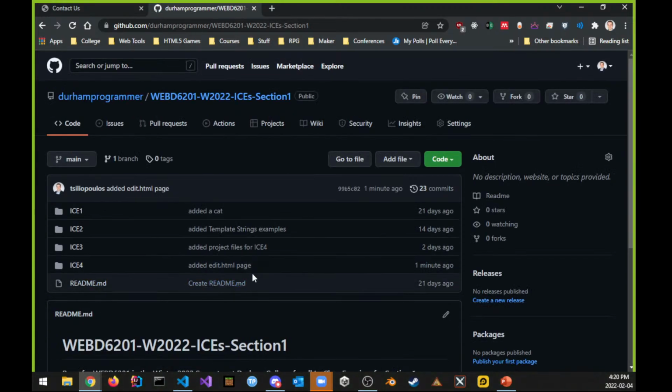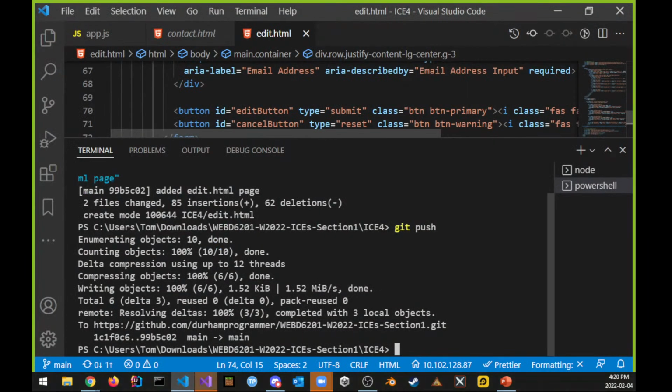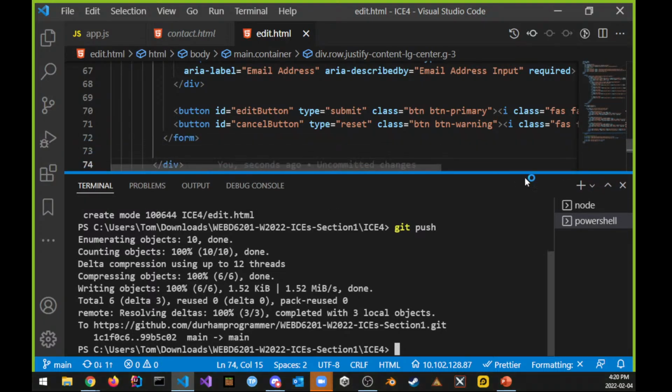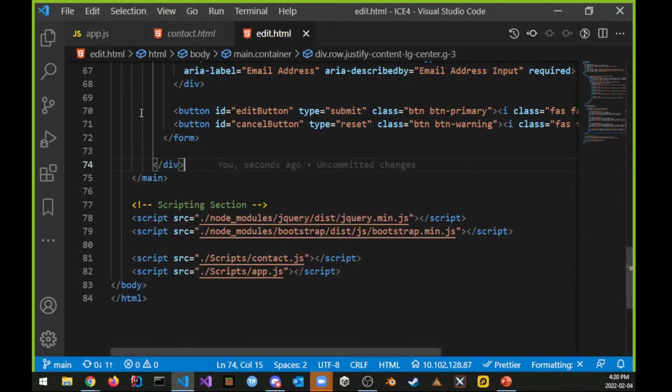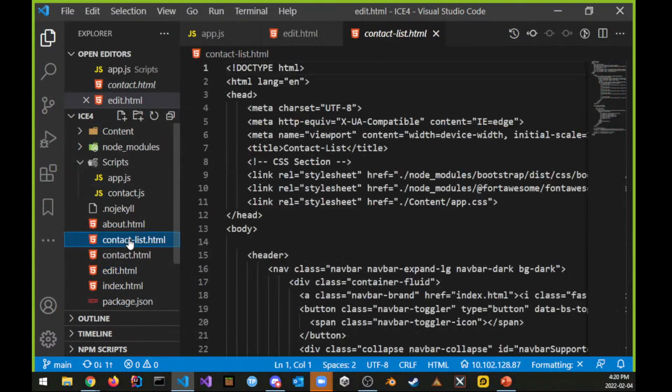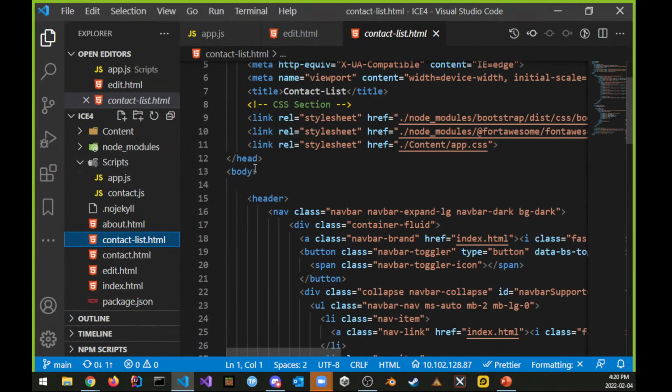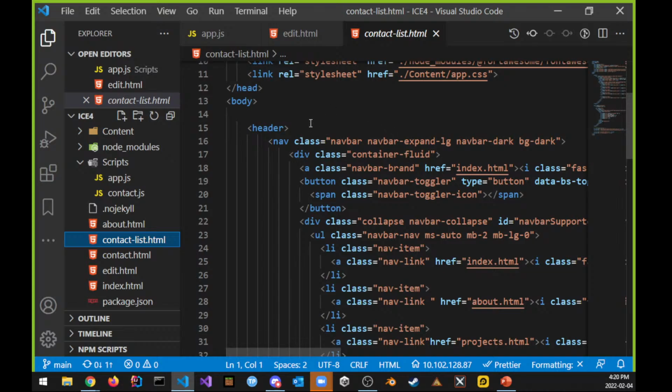So we added in the edit.html page, which is the first step. Okay, part 2, we want to edit or modify the contactlist.html. So in the contactlist.html, it would be nice to have an add button in here.